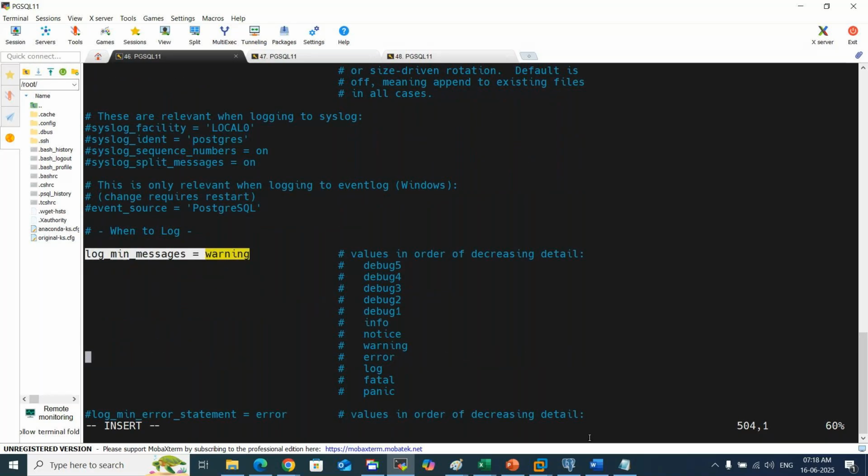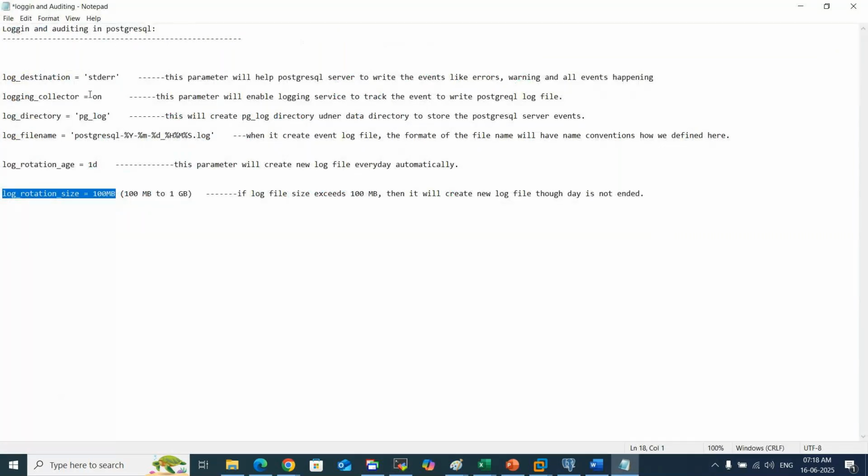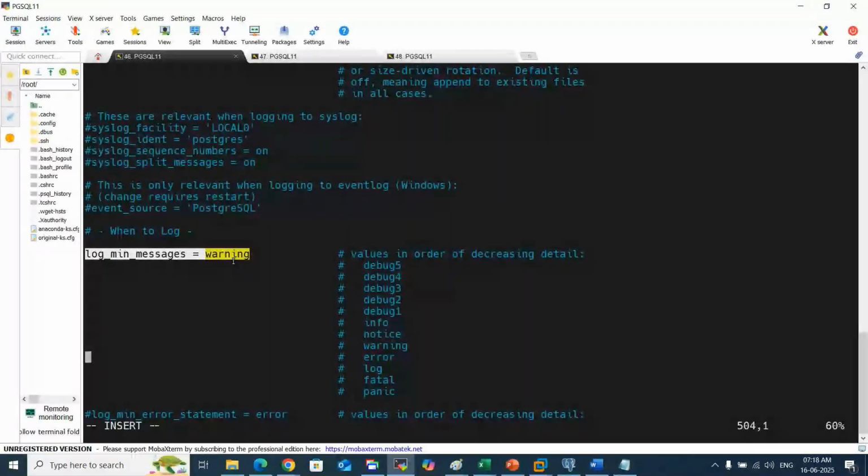You have enabled the log file to write the events, but what do you want to write? That's a big question, right? So this is what you want to write. So warning will cover. So basically, what exactly does it mean? Generally, it is a warning. By default, keep the warning only.